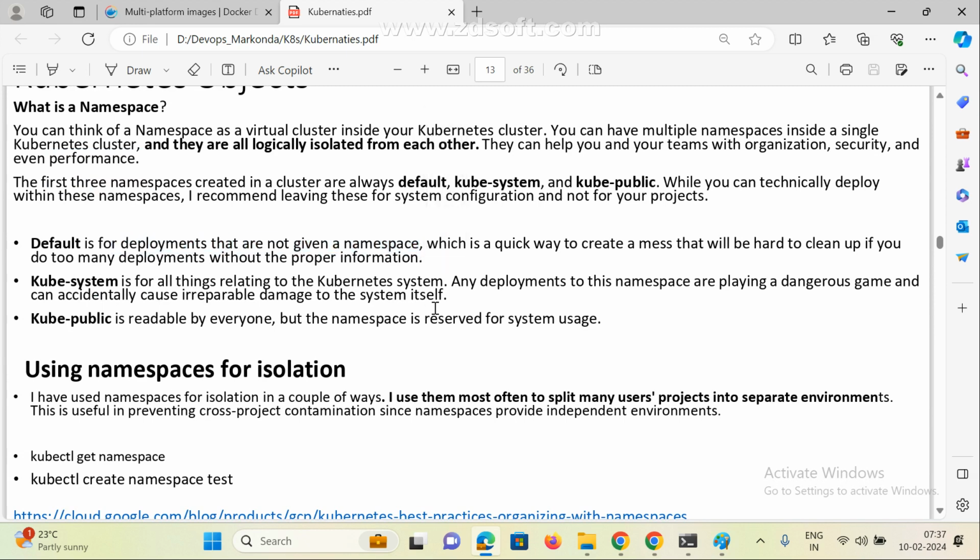Suppose you are not mentioning any namespace, all your pods and all your Kubernetes resources are created under the default namespace only, which is a quick way to create things but makes a mess that is hard to clean up if you have too many deployments under the same namespace.